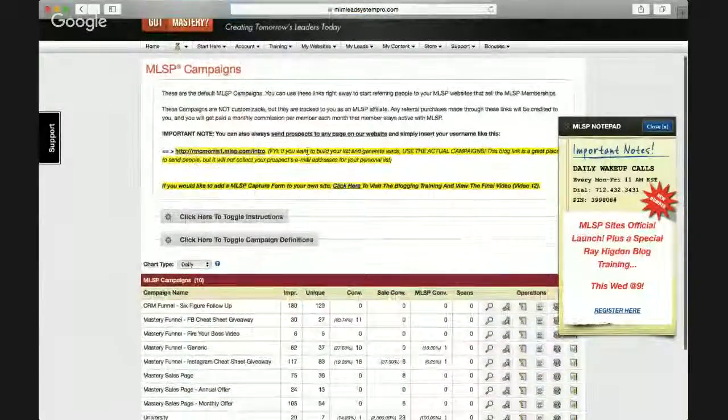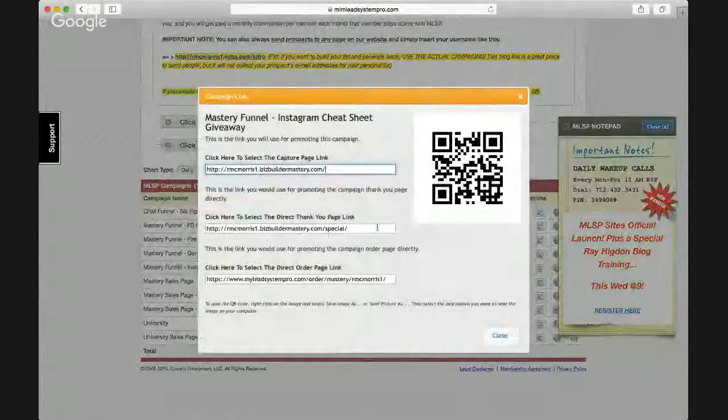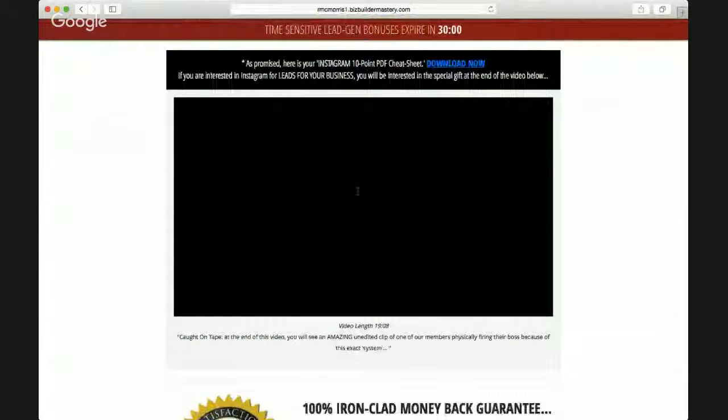I'm going to go down to the Instagram cheat sheet giveaway and click here. I'm going to go to the middle thank you page, because that's where that link is. I'm going to cut this and put it into my browser title, and it's going to take me to this page.